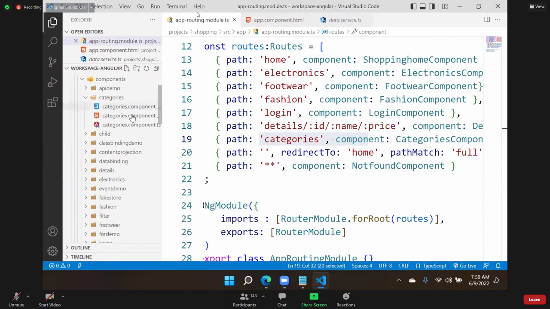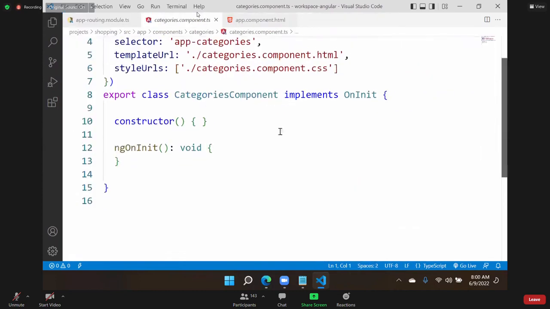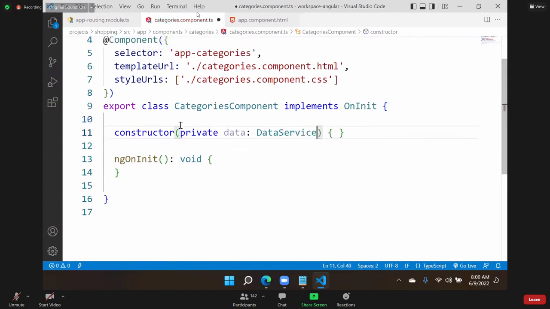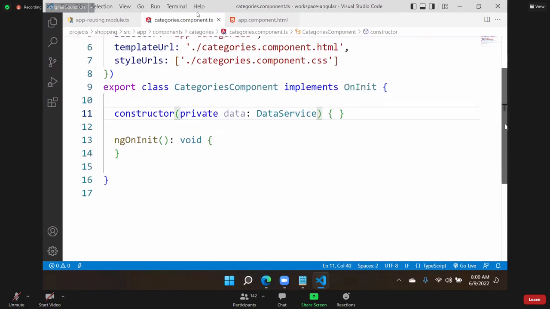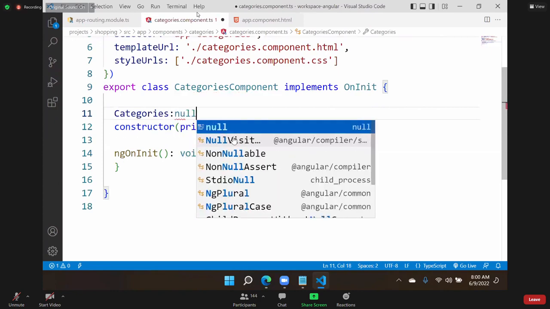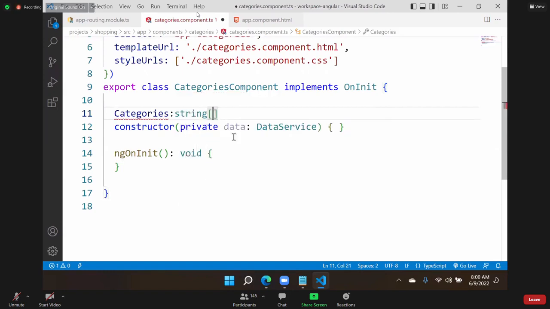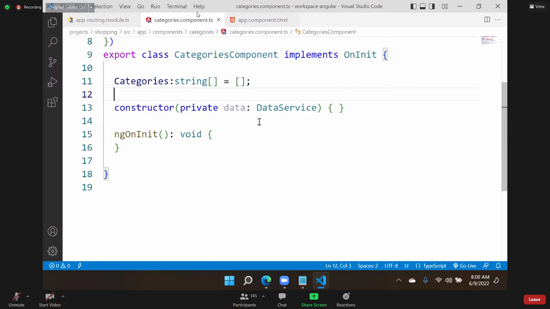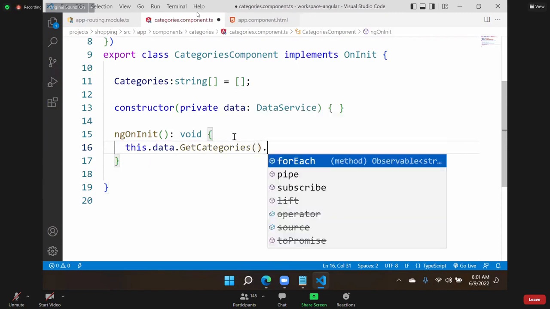Go to the categories component. In the categories component, we have to inject private data, the data service. In the data service, we have two methods, getCategories and getProducts. So we will create a categories array. Initially it is null, or you have just defined it as a string array. It is an empty array, right? Now we need to access all the categories and display them here. Already we are using the service, so we know it is using an observable, right? So what you have to do is this.data.getCategories and use subscribe.